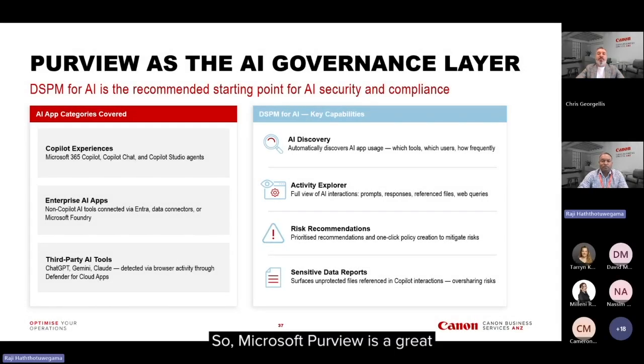So Microsoft Purview is a great AI governance layer, which can help with a few different categories. It can help with your Copilot experiences, whether it's Microsoft 365 Copilot, Copilot Chat, as well as the Studio agents. It can also cover your enterprise AI apps, the non-Copilot AI apps, anything that's formed within an application in that specific area. We can start to get visibility. And then third-party AI tools. So we mentioned ChatGPT, Claude, etc.